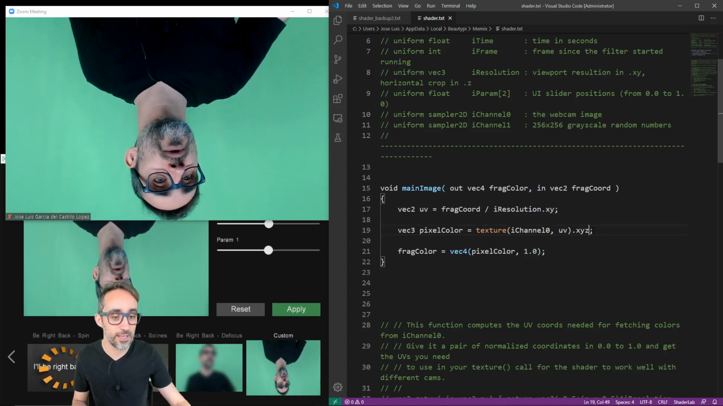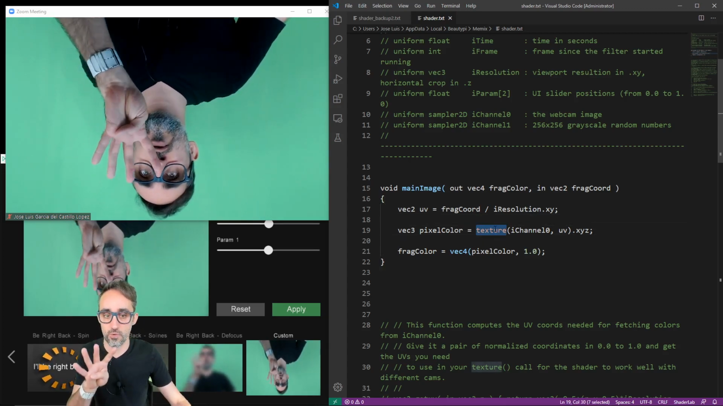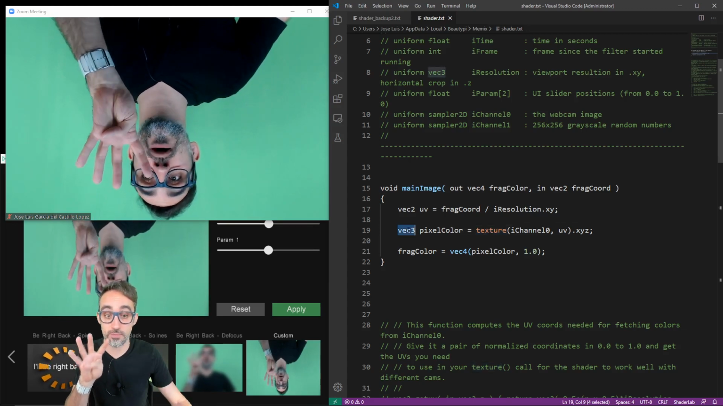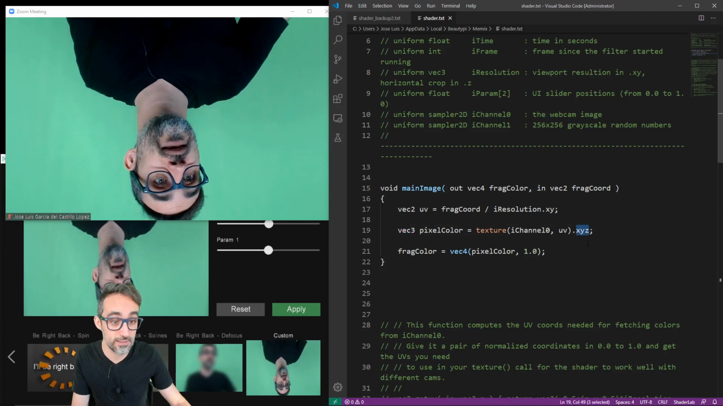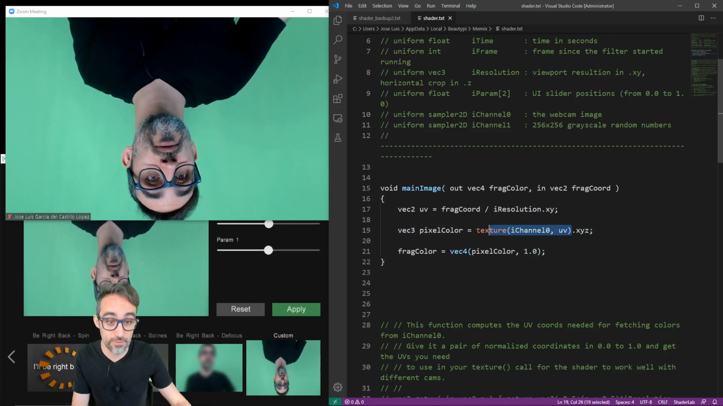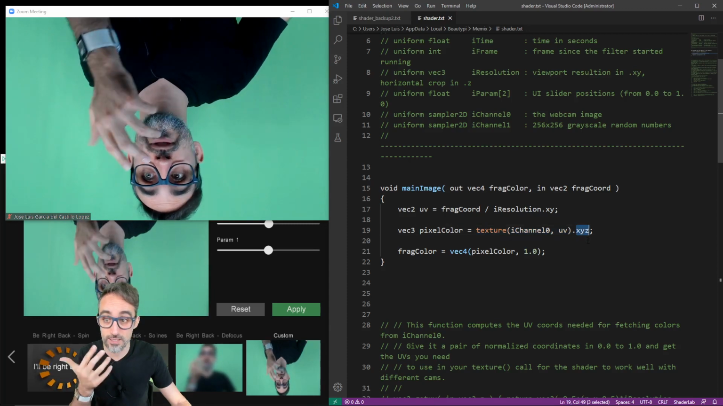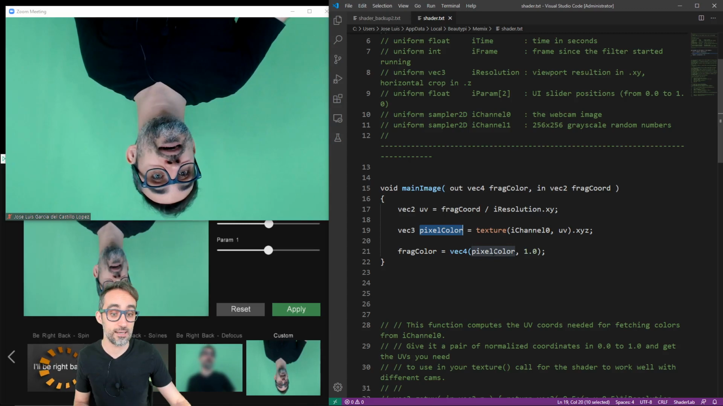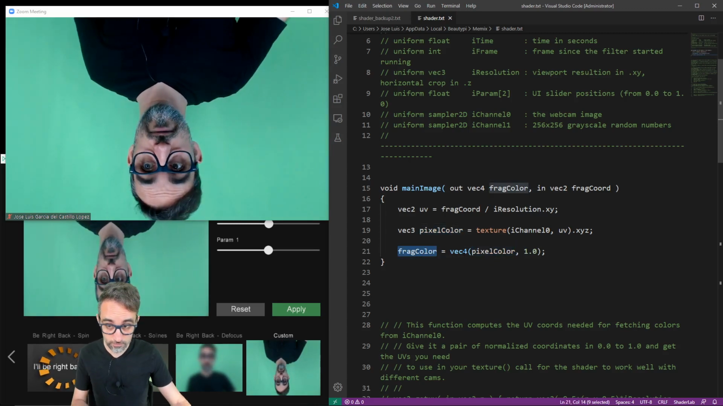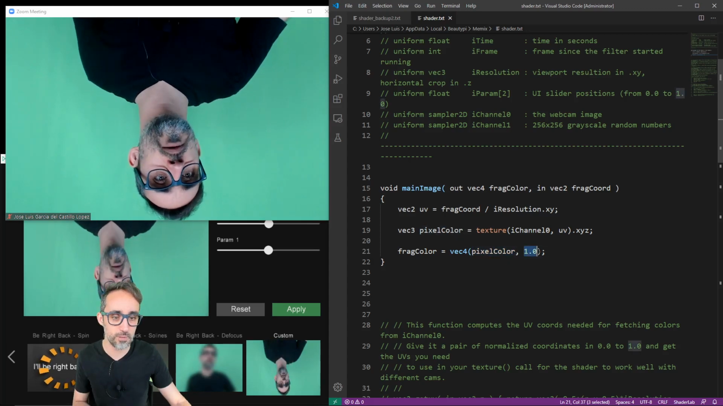And then what I did was, texture returns a vector of 4 coordinates, so I was having problems fitting it into a variable with 3 coordinates. So I just requested the first 3 coordinates from the vector with 4 coordinates: x, y, and z. And that's what I'm using for the pixel color here. And now I'm creating a 4-dimensional vector with those 3 channels plus the alpha.